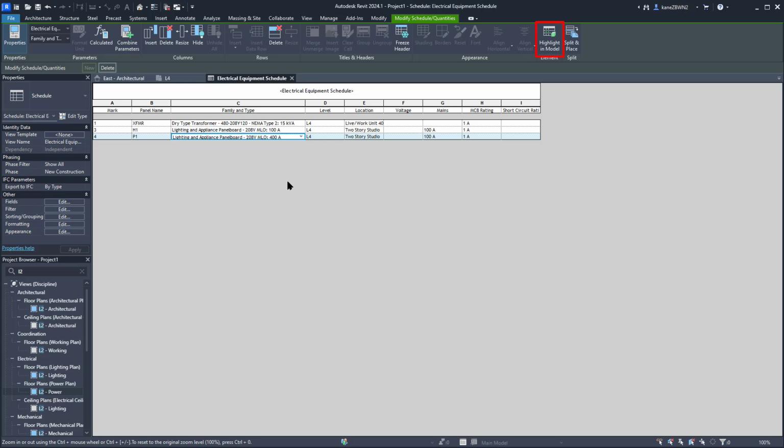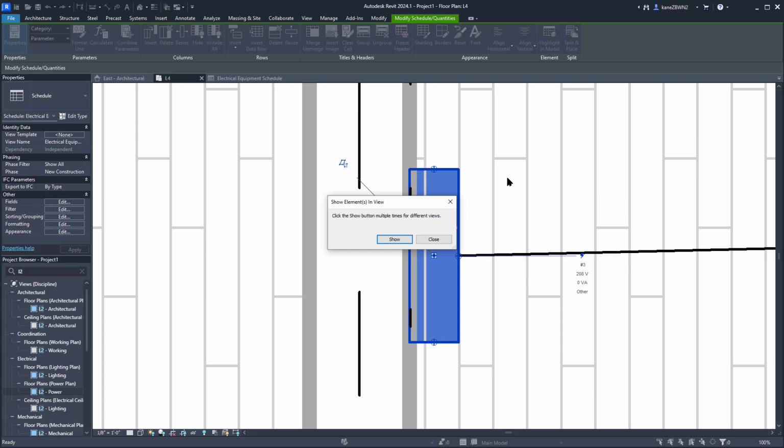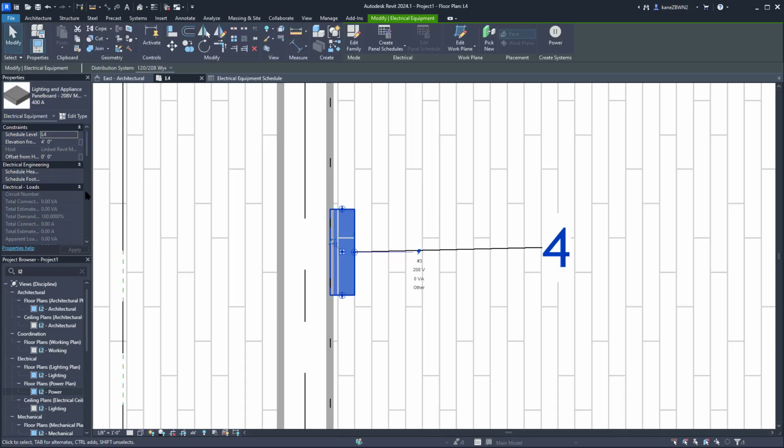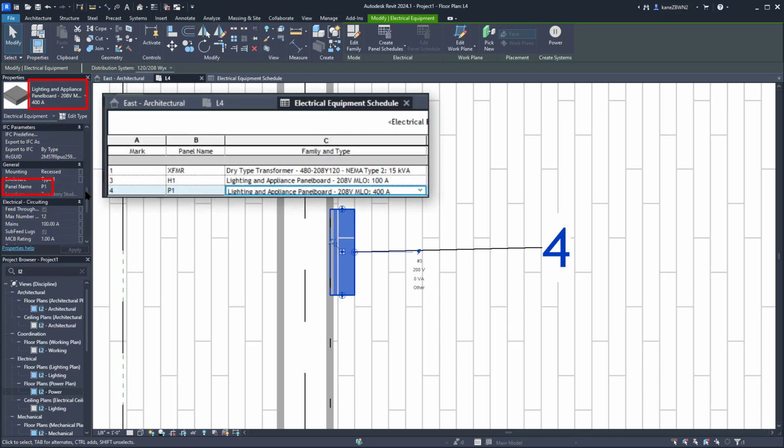The other feature I want to mention is the Highlight in Model command. Obviously, if you have a large building, it can be hard to track down a specific device to make changes to it. But if you can find it on a schedule, you can select it, run the command, and Revit will go find that device for you. And as long as we're here, you can see those changes we made in the schedule a moment ago.